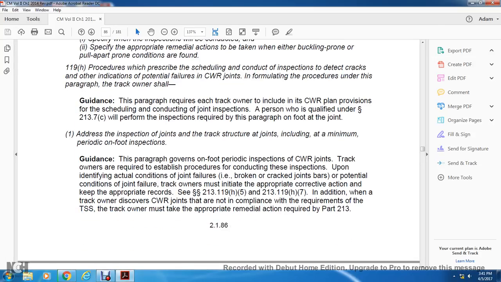1. Address the inspection of joints for the track construction, including the minimum periodic on-foot inspection. The paragraph governs the on-foot and track and foot periodic inspection. The track owner is required to establish procedures conducted with these inspections upon identifying actual conditions of joint failure, such as broken track joint bars. For potential conditions of joint failure, track owners must initiate the appropriate corrective action and keep appropriate records.